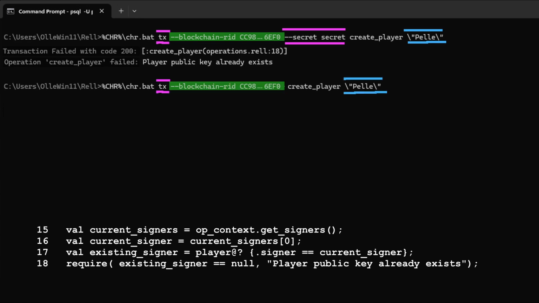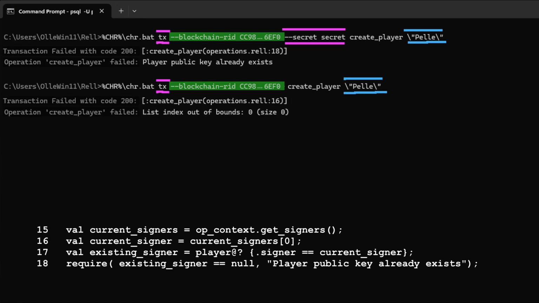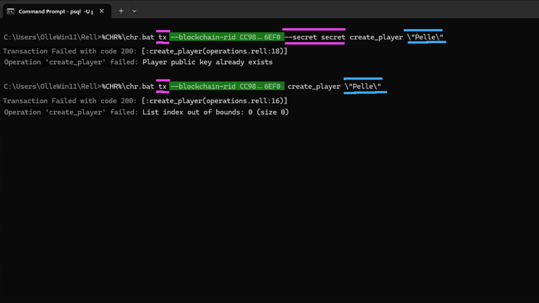Okay, but what happens if we simply don't sign our transaction? You can pause here to think. In this case, there will be no signatures in the list returned from the getSigners method. And when we try to fetch from position 0 in an empty list, we get an out of bounds error.